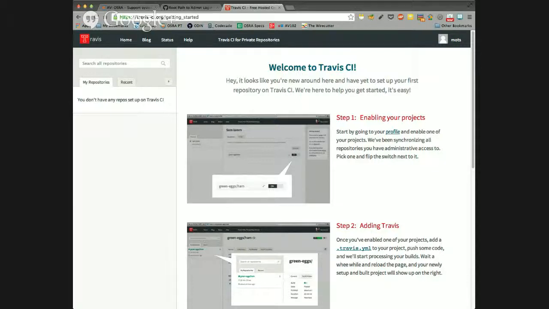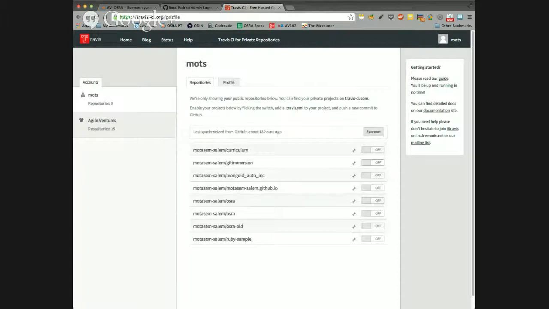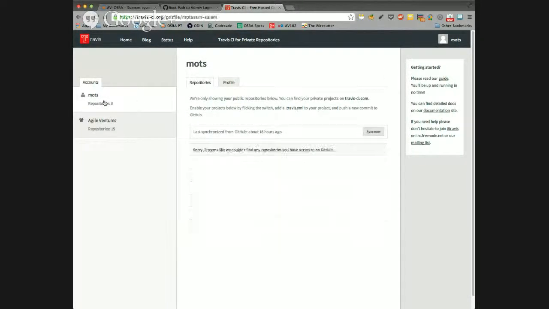Okay, so just click on your profile on the top right, then click on accounts. Yeah, and then Agile Ventures, click on Agile Ventures. No, you're on MOTS. You need to click on Agile Ventures. Yeah, click on that.